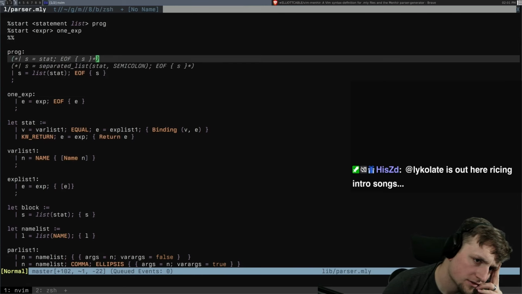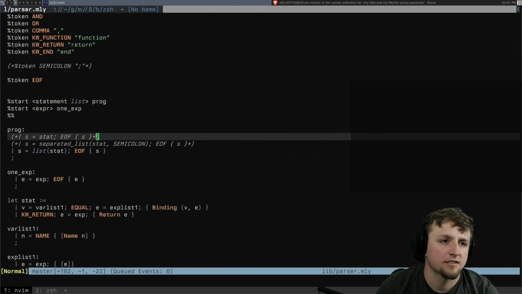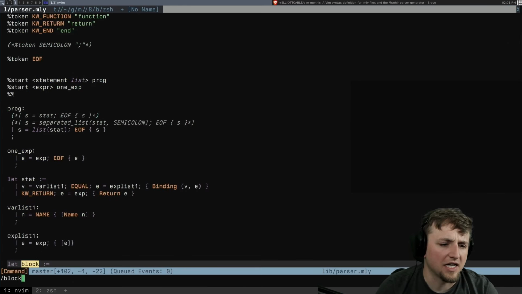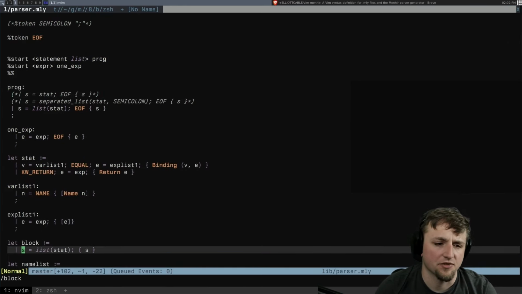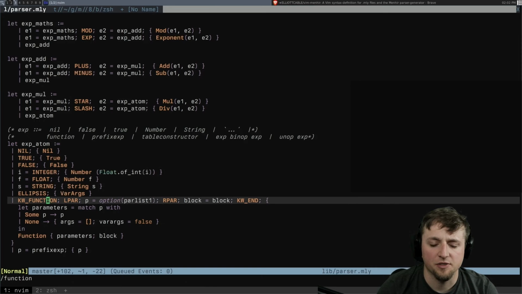Program. Oh, right. Of course, because this isn't... Oh, wait, a block. A block should be a list of statements. Yeah, so then why is it when we do function, we say it should be a block?